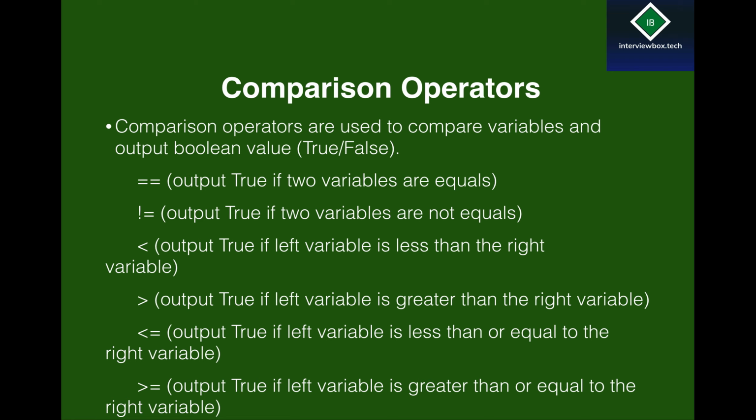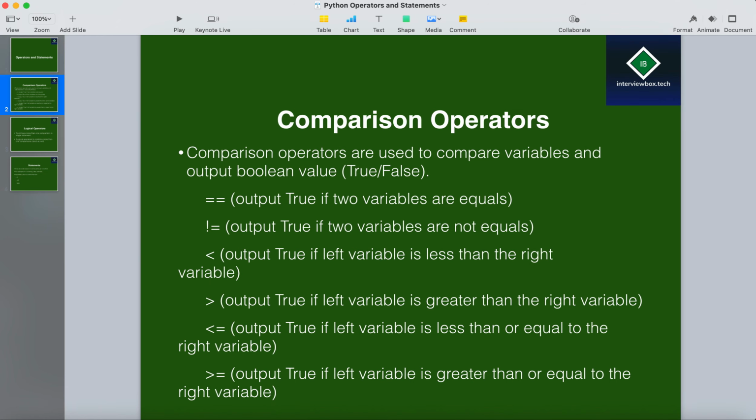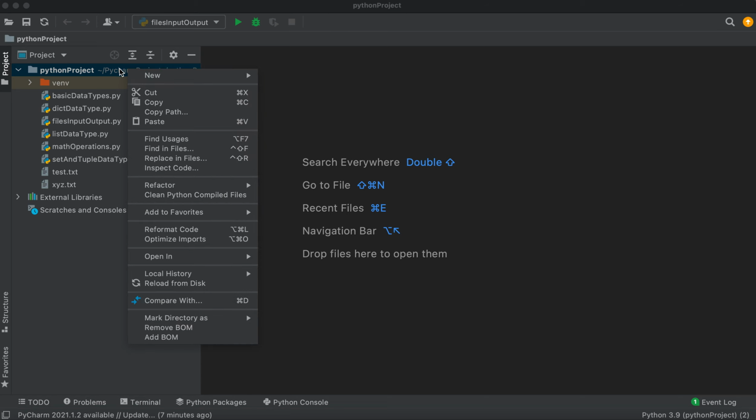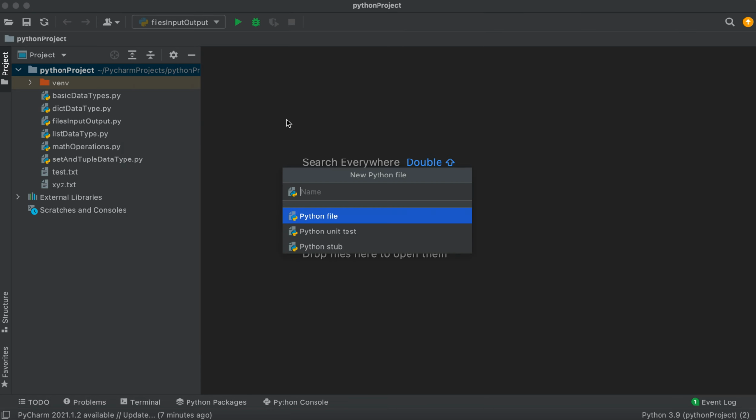So let's go to PyCharm and try to run a couple of commands. So here's my PyCharm editor window. Let's create a new file here. I will call it operators.